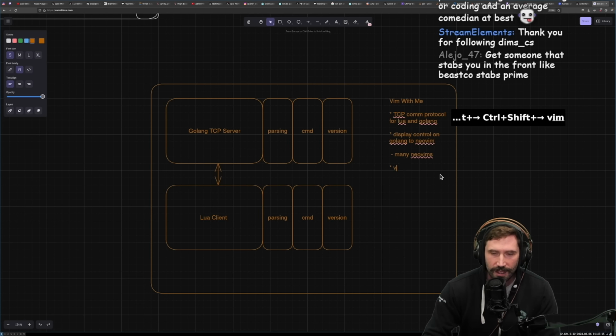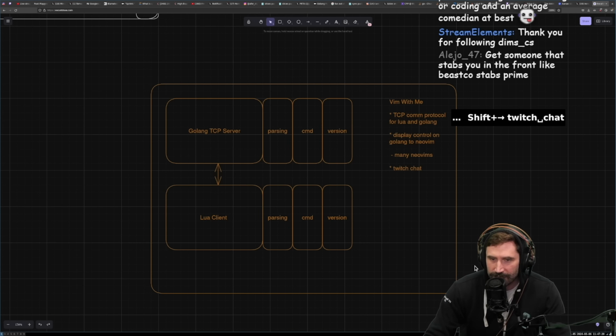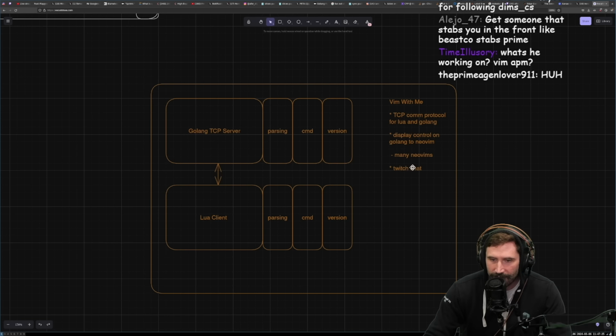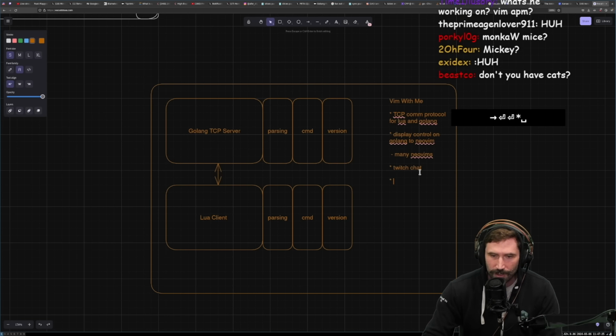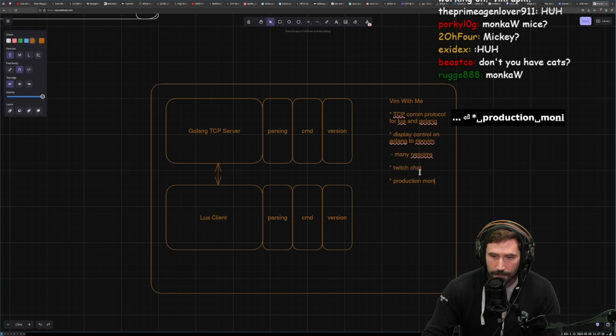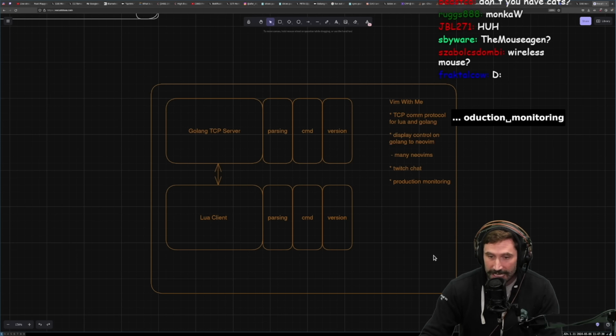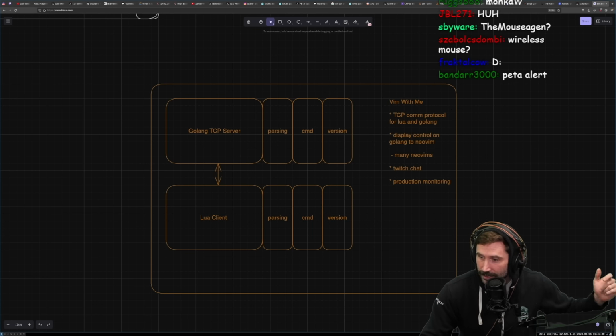Goodness gracious. Let's see. Twitch chat will also be piped into this. So this is my goal with Vim with me. And I also want to be able to have production monitoring, so you can actually see your stuff running live, what's happening, all that good stuff.